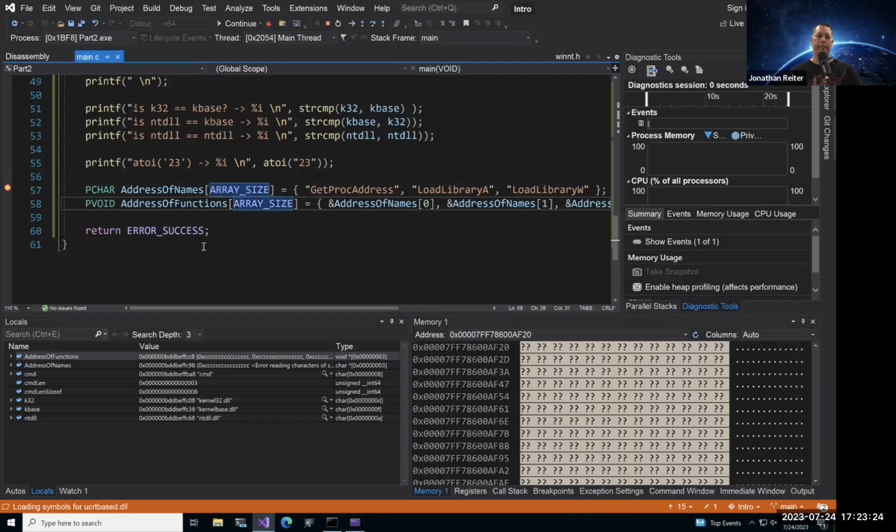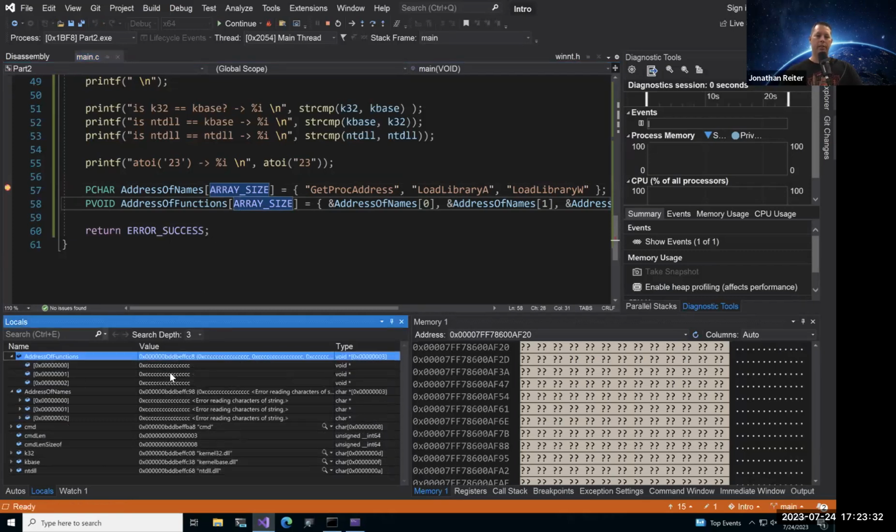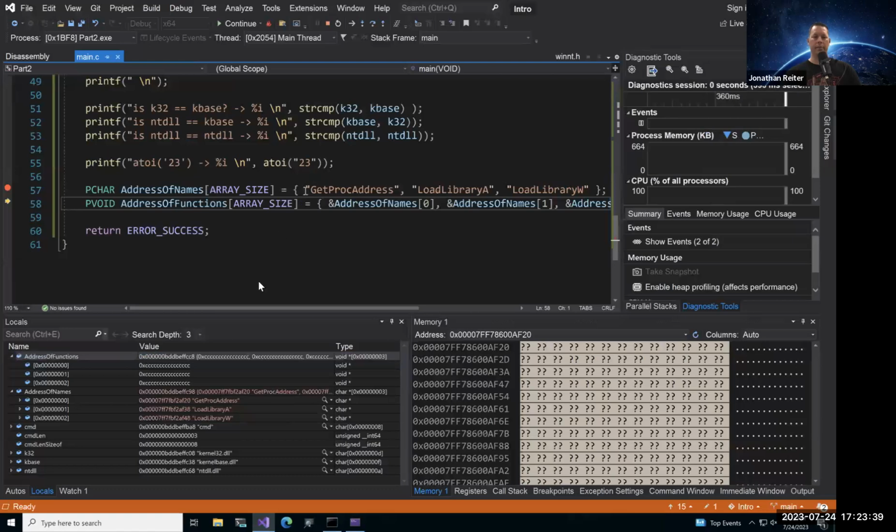Awesome. All right, so at this point in time, in memory, these have not been initialized. We have garbage data in it, just a bunch of hex C's to be precise. So let's step over that. We initialize address and names. Boom, that's all red. Okay, cool. And we'll go ahead and step over the initialization for address of functions.